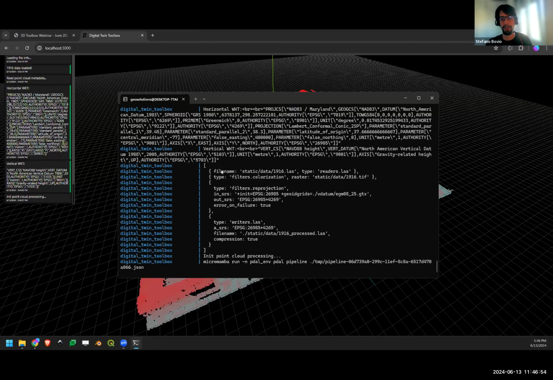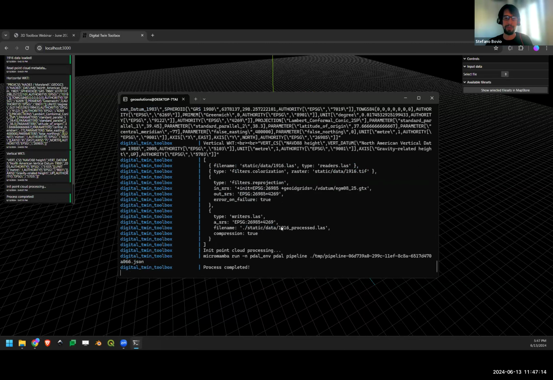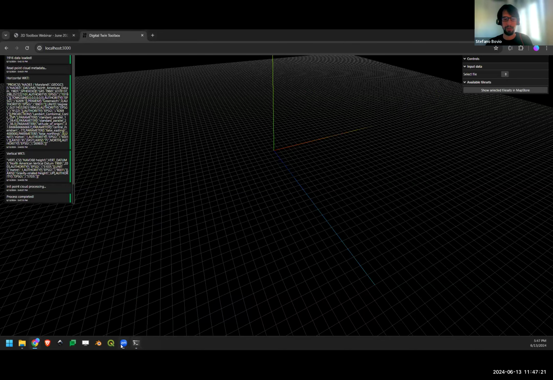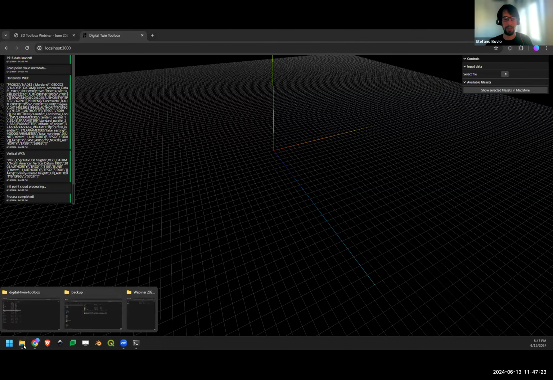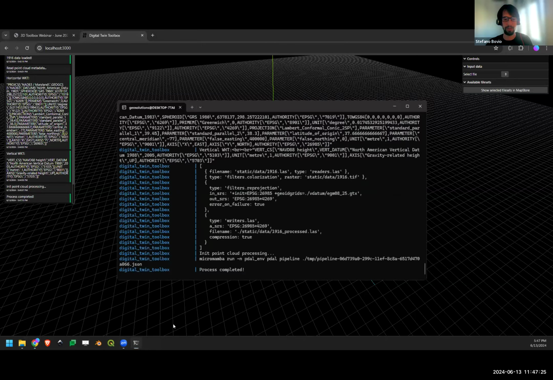And here it's highlighted also the JSON file created for this pipeline. You can see that it's using the colorization, using the TIF image inside the folder. It's taking the last file as input. It's using the filter reprojection, so from in SRS, it's going to out SRS. And then it's processing to a new file called 196 processed. Once it's finished, the application will reload here.